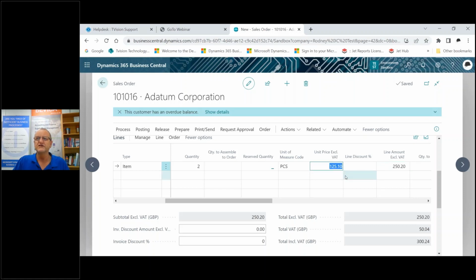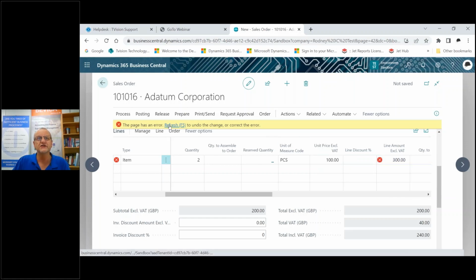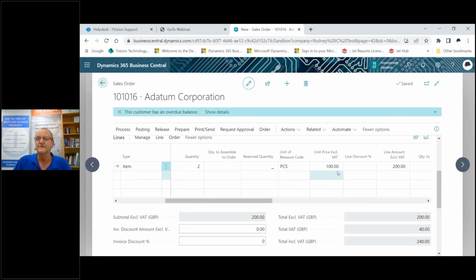If I change the unit price to 100, it updates the line amount. If I change the line amount to 300, it gives me an error because it can't get 2 times 100 to make 300. So I will just refresh to discard my error, and it's back where it was. If I did make it 150, I would get my 300, and then I can still give them a 10% discount, which brings it down to 270.